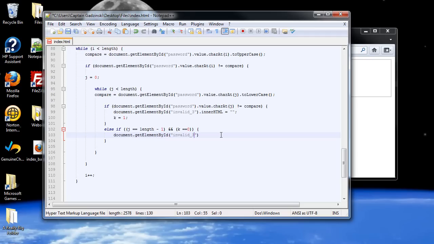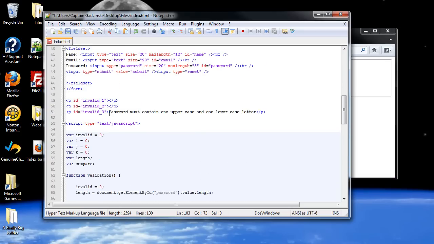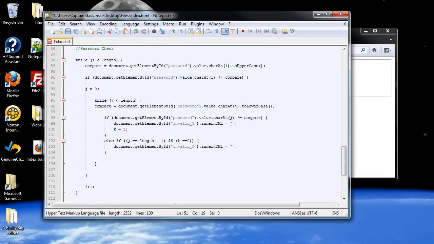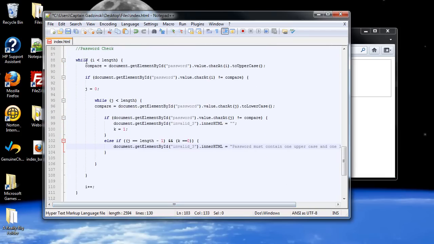Invalid 3. And then dot innerHTML will be equal to this way up here. Here it is, the very last one. So I'll cut it and then paste it right here. So now we're going to get that error. So I'll click save. Wait a minute. Yeah, and I'll click save.